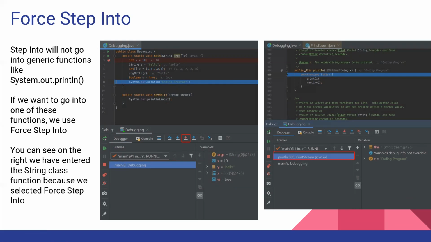And it'll just run through the code. I won't go into too much more than that, but generally it's not really something that you need because println, like we know how that's going to operate, right? We don't have to step into that method, but you can with force step into.